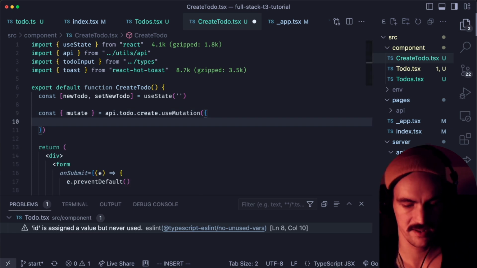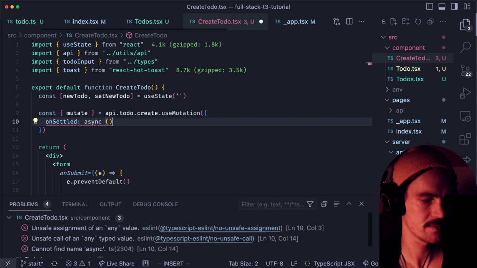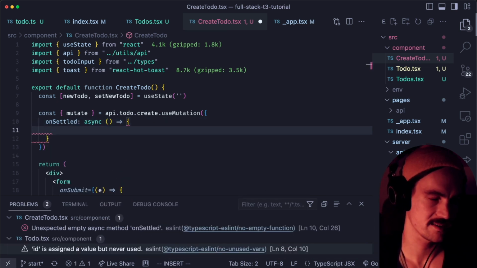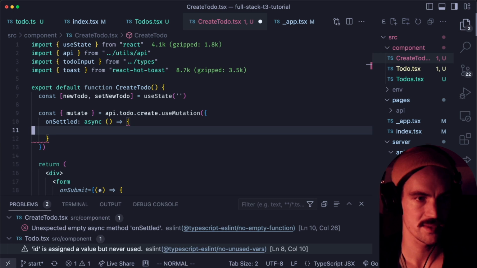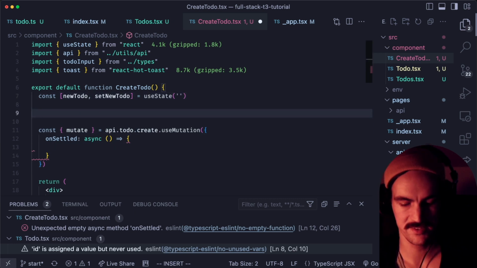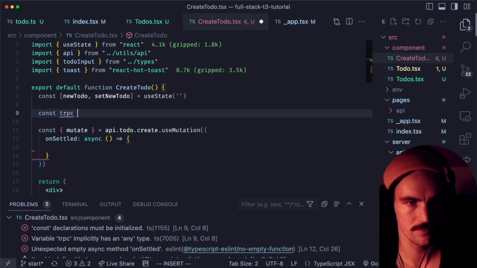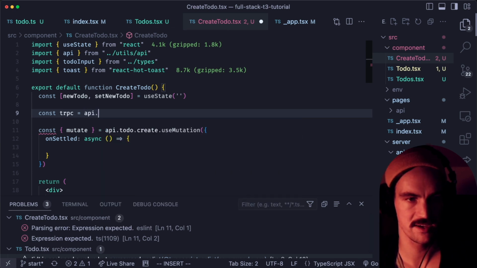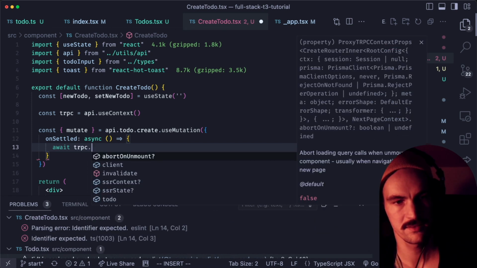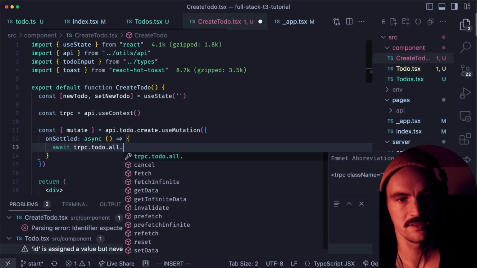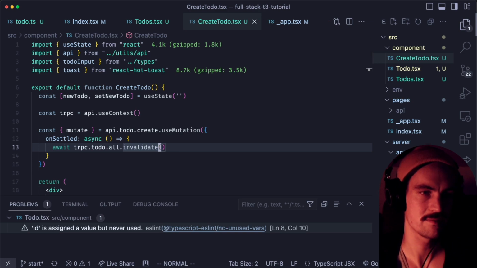So what I can do is say that on settled, we can pass an async function. We need to get access to tRPC so that we can invalidate the cached query of to-dos.all. So to get access to the query cache, we can do const trpc. We can call this anything we want, but I will call it trpc, equals api.useContext. Now we can await trpc.todo.all.invalidate. So let's see if that made a difference.